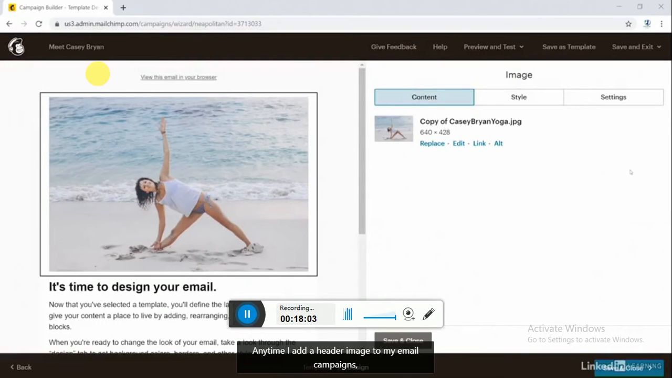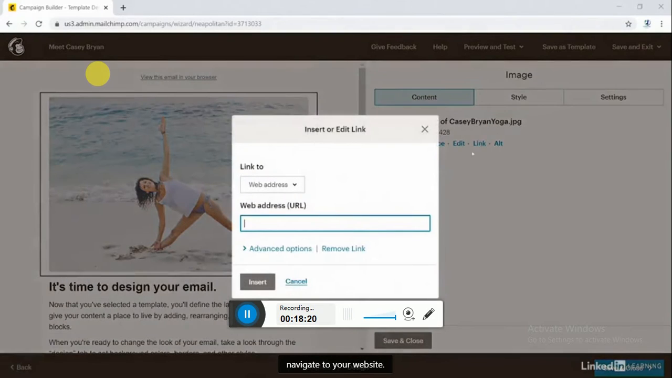Anytime I add a header image to my email campaigns, I always link it to something like a landing page. This is because if I'm going to spend time creating my campaigns, I want to get some clicks out of it. Often people are reading their emails on a phone, and adding a link will help them navigate to your website.